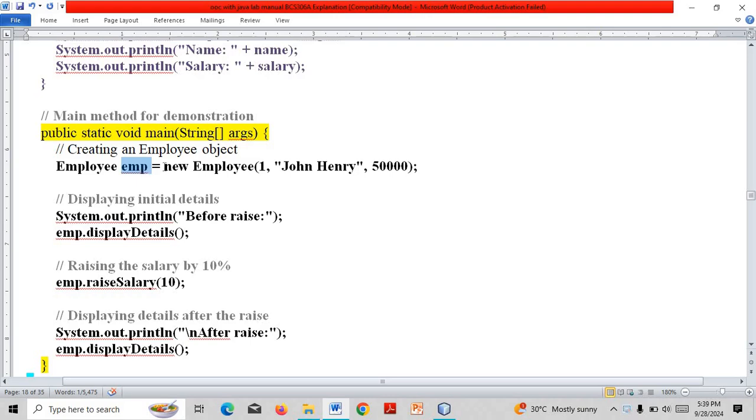In this object, I am going to store three details of an employee: employee ID as 1, employee name as John Henry, and employee salary as 50,000. Whenever you define an object, we display that information as it is by calling the user defined method called display details, before raising the salary. Then we increment the salary by 10%, so we are calling the method named raise salary.